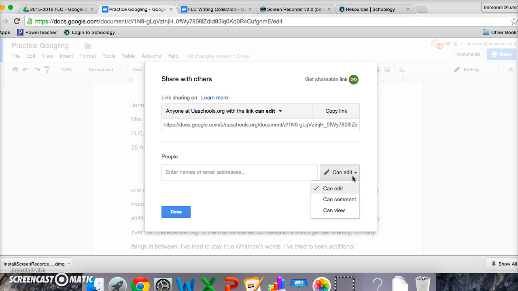You also have the option to create the document yourself, let other people see it and make comments on the document, but they can't change anything. You can also have an option where you create a document, you want people to look at it, but you don't want them to be able to make comments and you don't want them to be able to edit it. So those are your three options there.